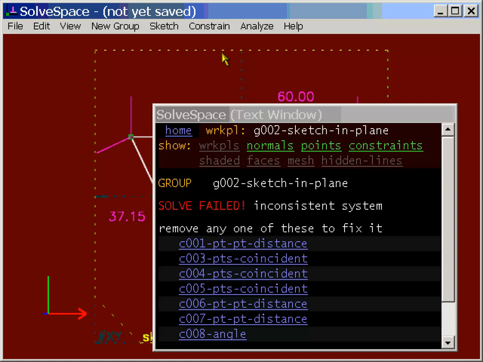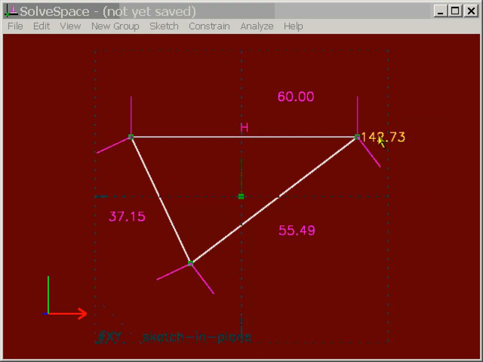At this point, the solver fails. It's warning us that our system is inconsistent. It also turned the background red as an additional warning. And this makes sense. I said before that those three line lengths completely constrain the triangle. By adding the angle constraint, we've now over-constrained the triangle.